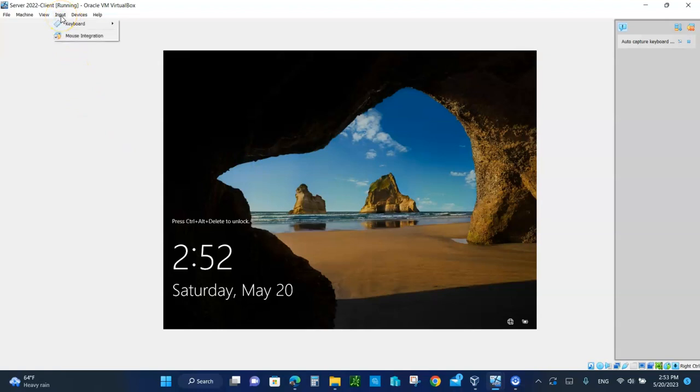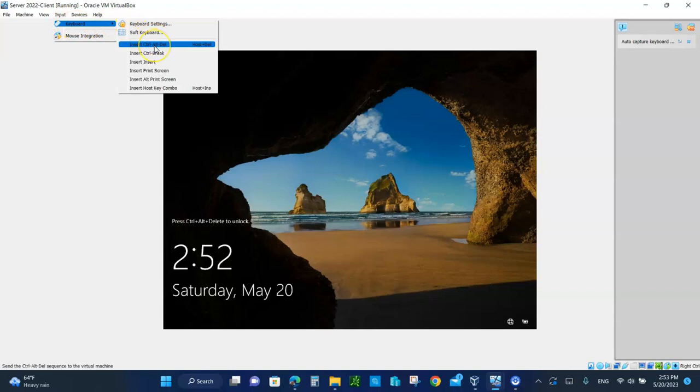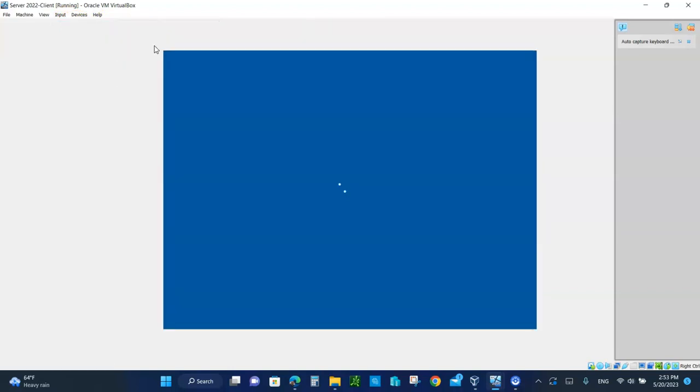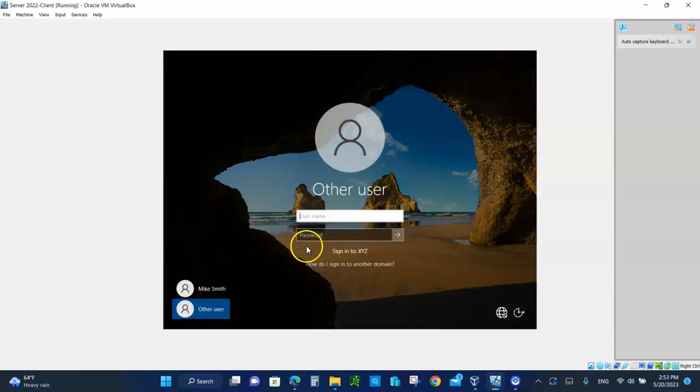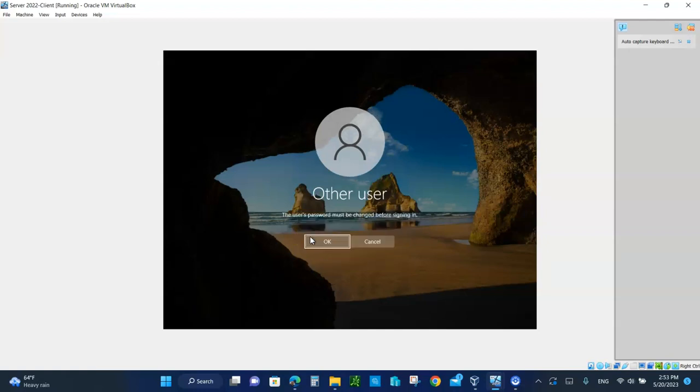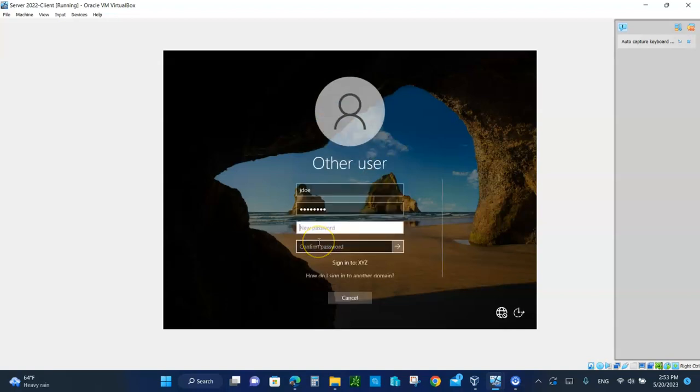So let's go. This is the client. We're going to log in and it's going to install Chrome automatically. So let's log in. Remember, the password is, well, we're going to use another user. We said we're going to need JDOE. And the password is welcome 1. All right, she needs to change her password. Let's make it welcome 2.